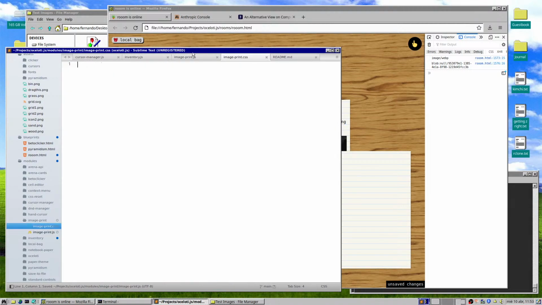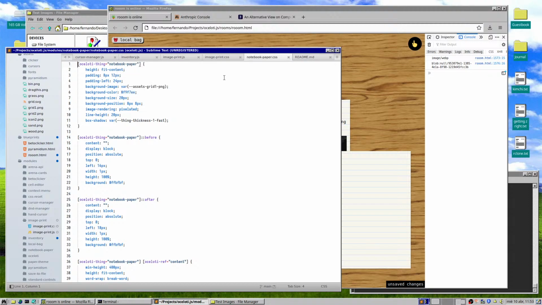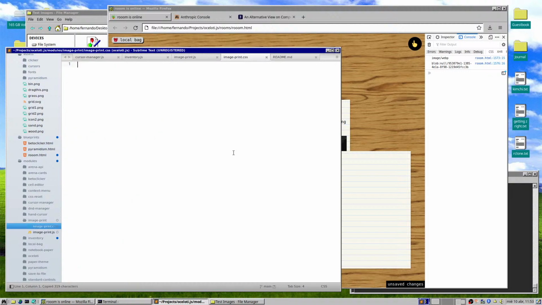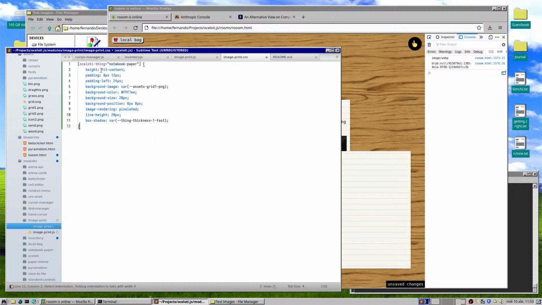And print that CSS. I'll just copy this real quick. So hide, fit content, nope. Padding, no padding, no background. I do want to pixelate it. But I think I might have to apply this to the image tag.